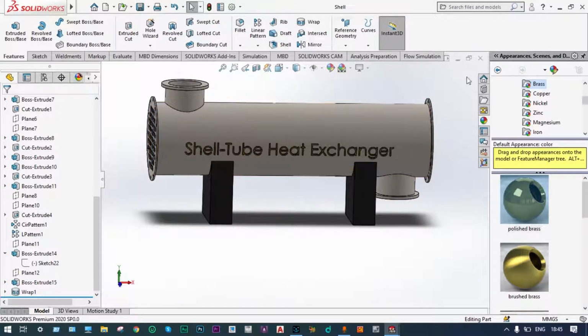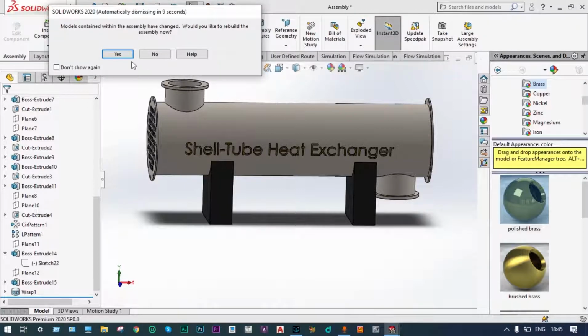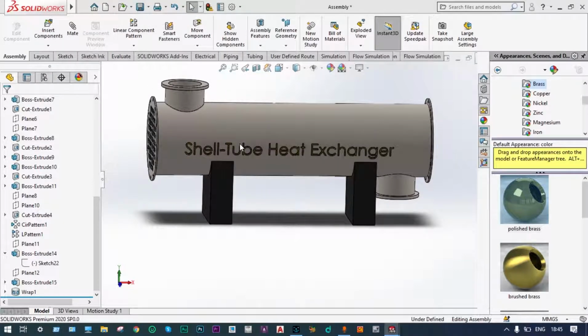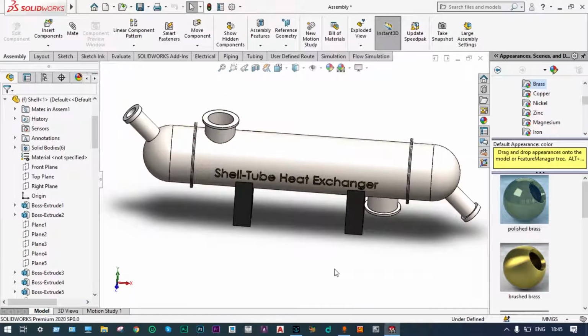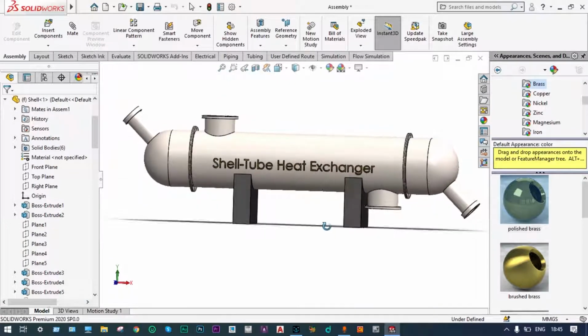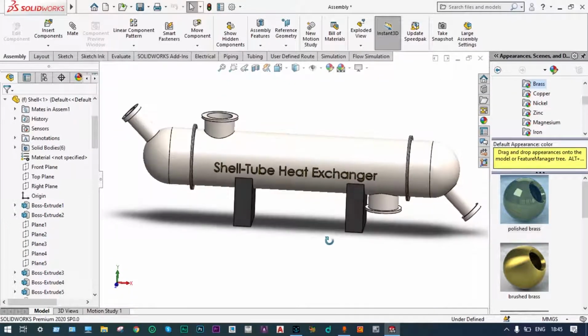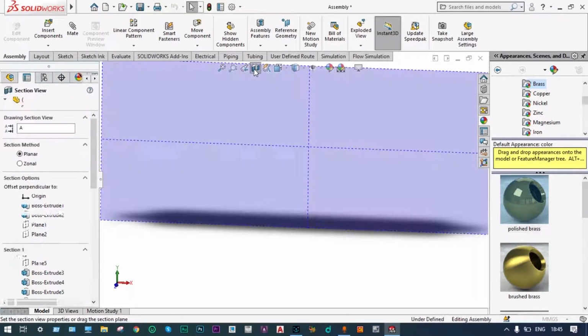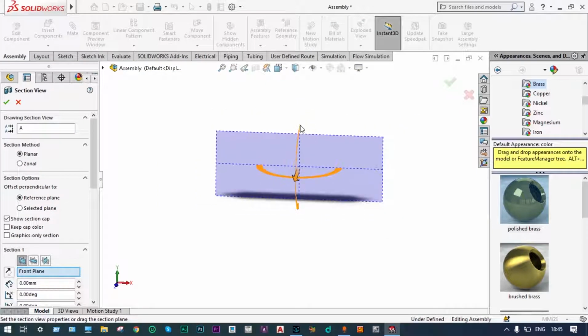Next, we'll go back to our previous assembly. That change will be incorporated in the assembly. Yes. Now this is our assembly, right? For understanding the passage of flue particles or flue gases or hot gases, you can cut it from specific planes. Let us cut it from front plane and see.